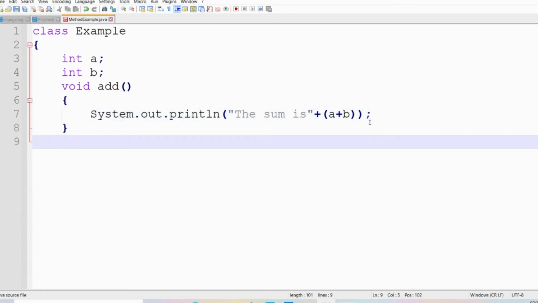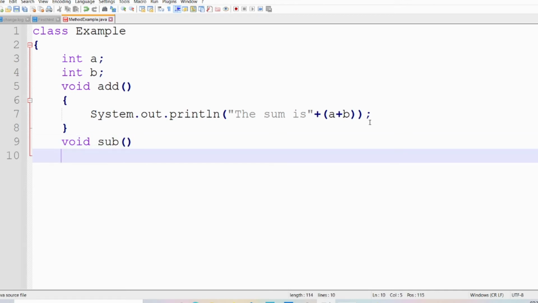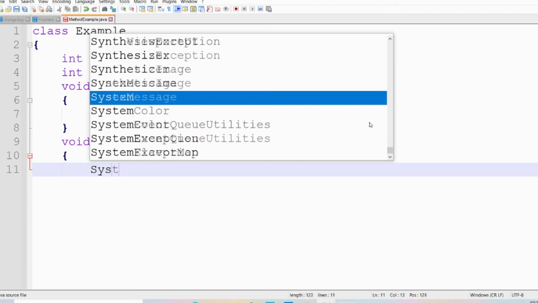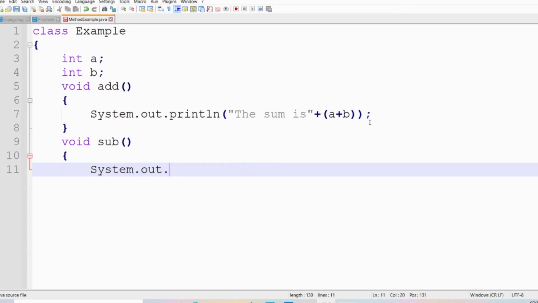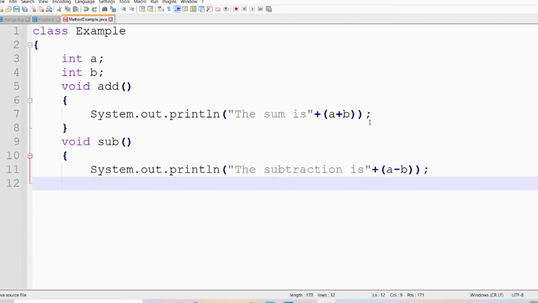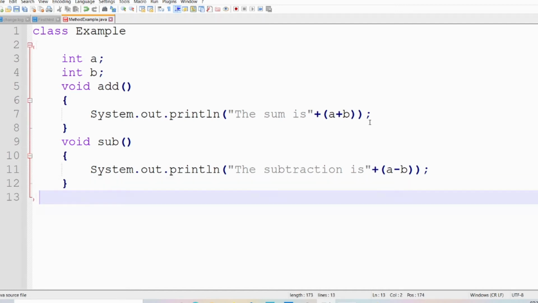Let me close the add method. Similarly, let me define another method called sub. Here I will write system.out.println, the subtraction is, plus a minus b. Let me close the method and let me close the class.